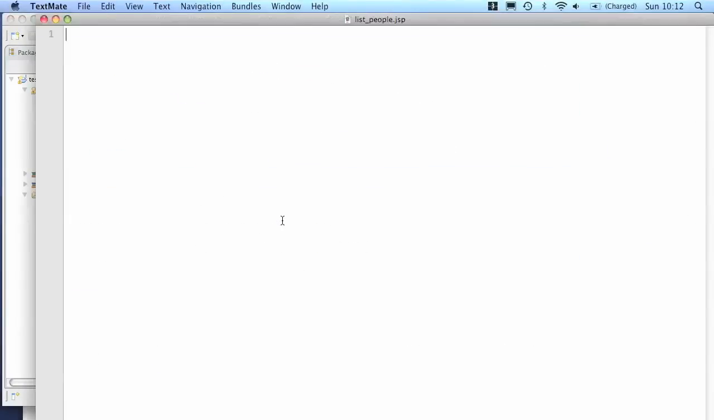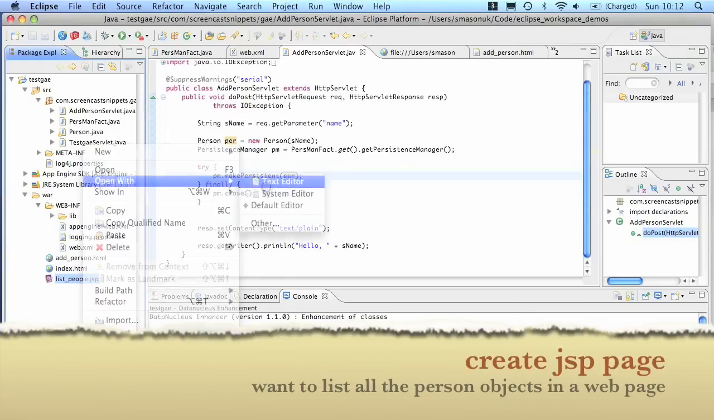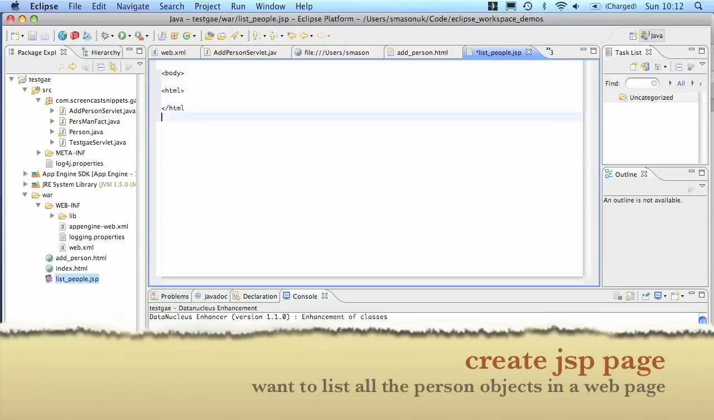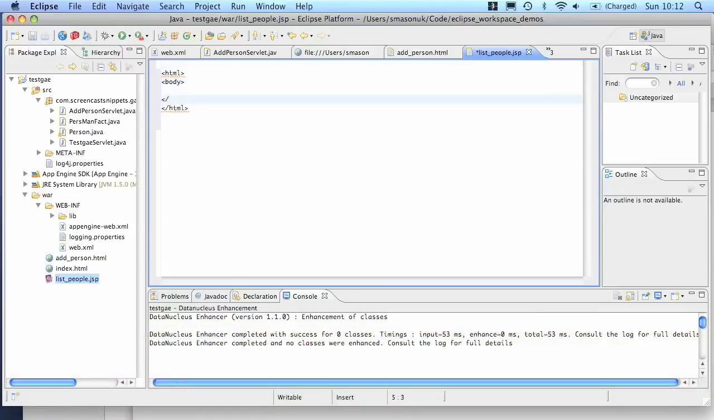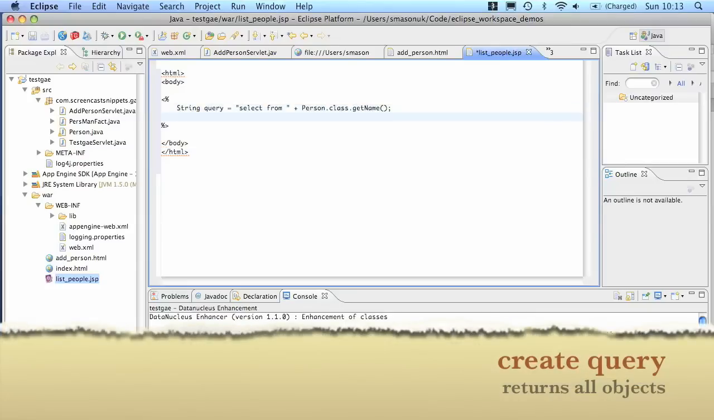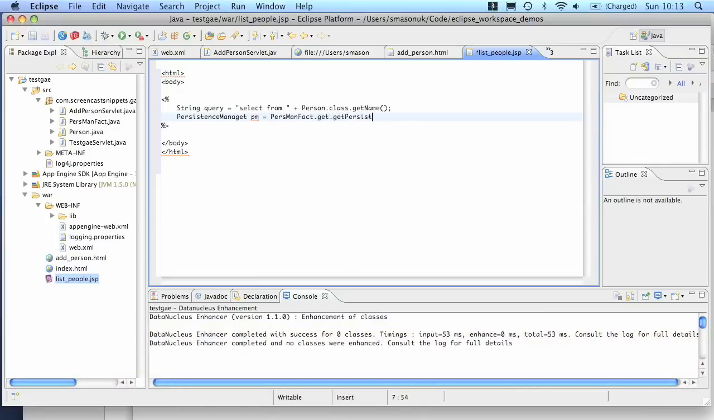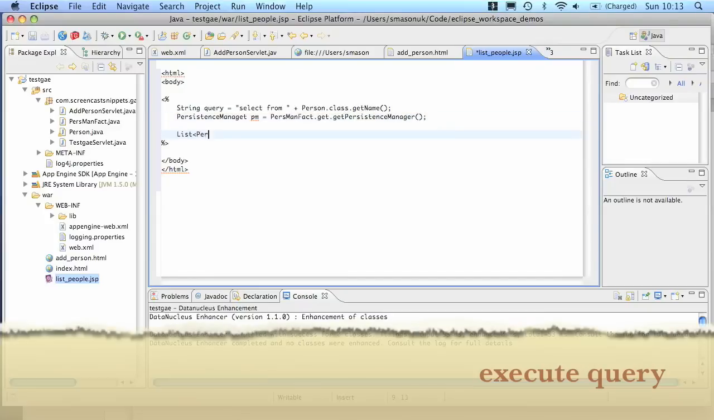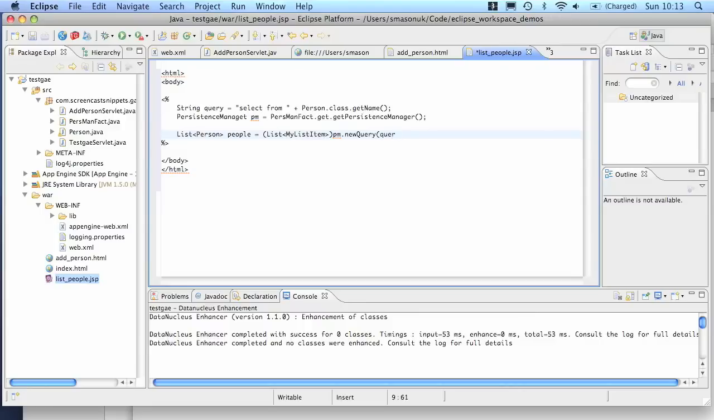Now I'm just creating a very simple JSP page to loop through every person object in the data store and just print it out onto the screen. Now here we're creating a very simple query just to return every object. Again, we're getting a persistence manager, and here we're actually running the query.